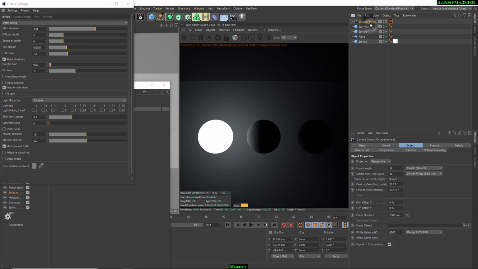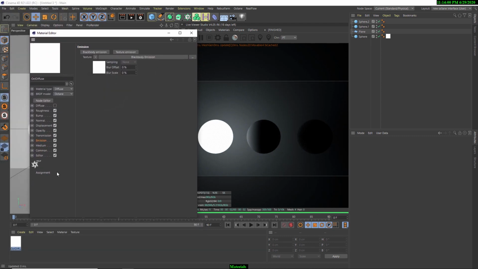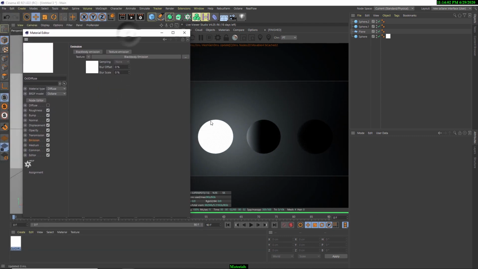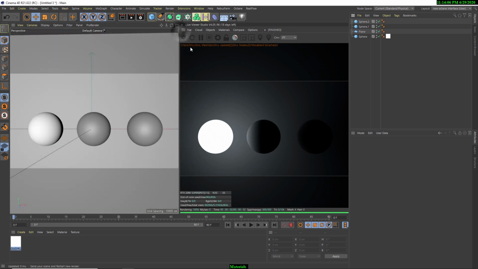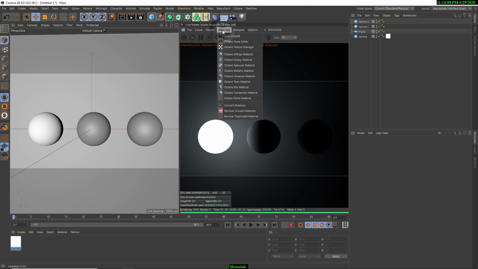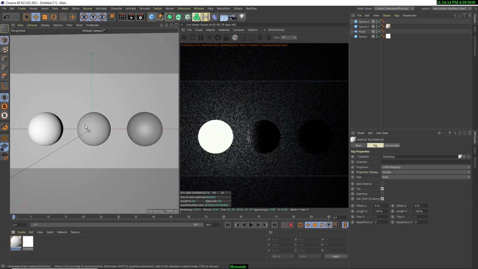Alright, so I'm going to just quickly delete the camera for now, and I'm going to close this. Now we have our diffuse object and emitting materials. The next material I want to focus on is the glossy material. So I'm just going to close this, go to my materials, and go to my Octane glossy material. Now I'm going to drag my glossy material and apply it to the second one.